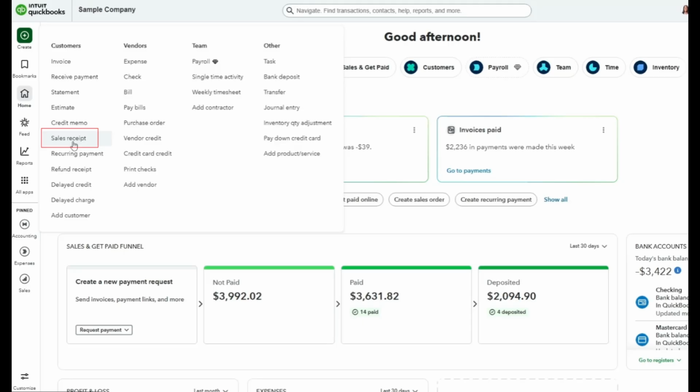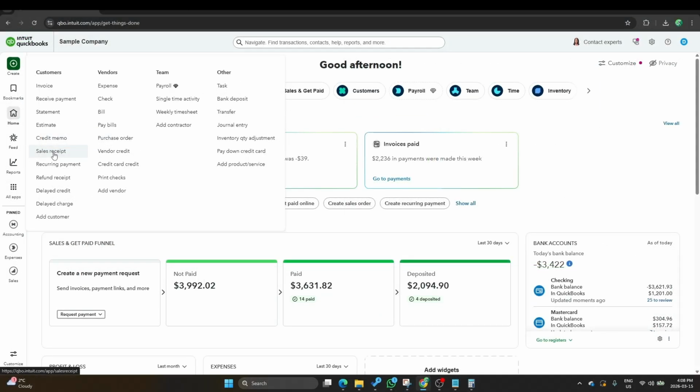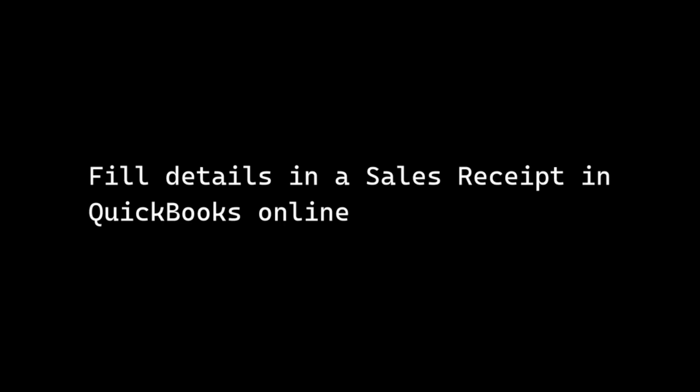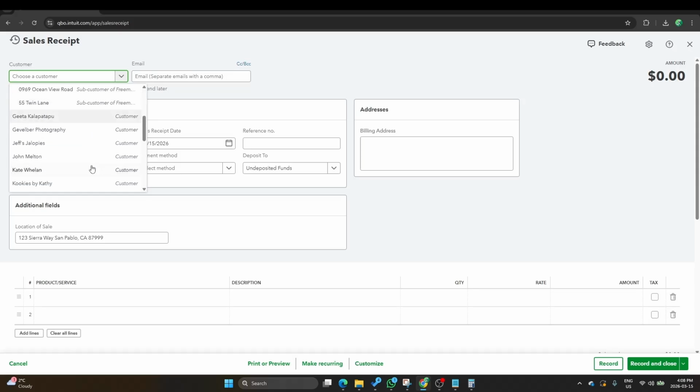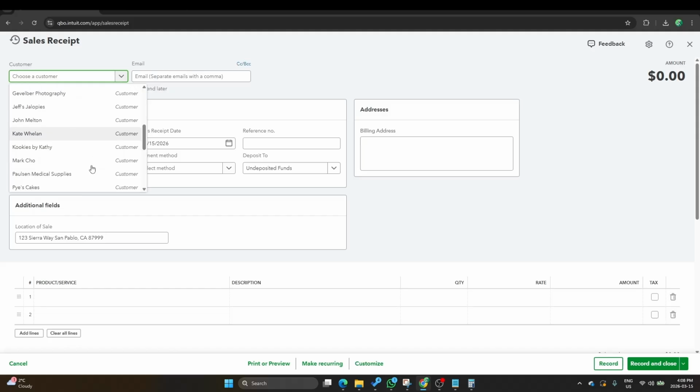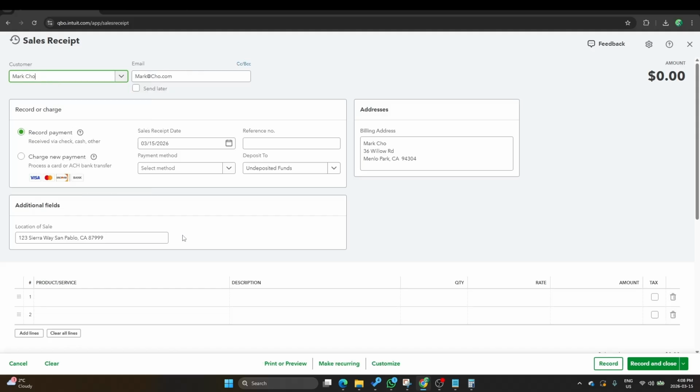Now let's see how to create a sales receipt. Go to the Create button, which is the plus icon at the top of the screen. Click on it, and under the Customers section, select Sales Receipt. The Sales Receipt form will open. First, select a customer from the Customer drop-down list. In this case, the customer is paying immediately, so we do not need to worry about any existing balance.